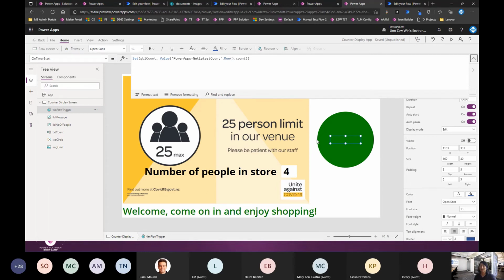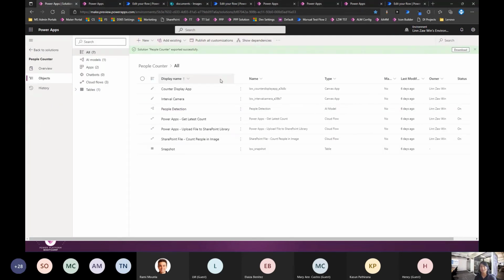With these simple solutions, you can have something valuable that will replace manual, unnecessary cost to the business. I have placed the link to download the solution in the chat. If you import the solution zip file, it comes with all these Canvas apps, cloud flows, and the AI Builder model. And this one is not used anymore.